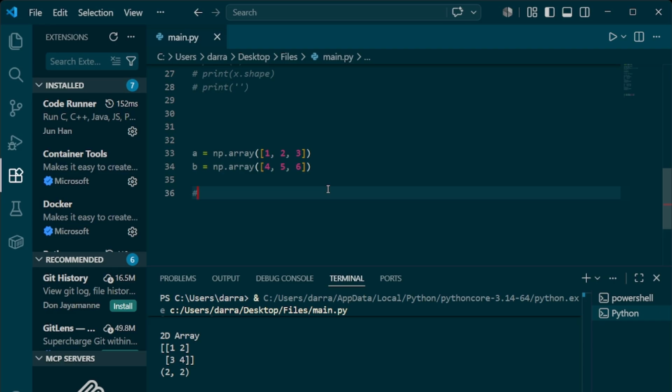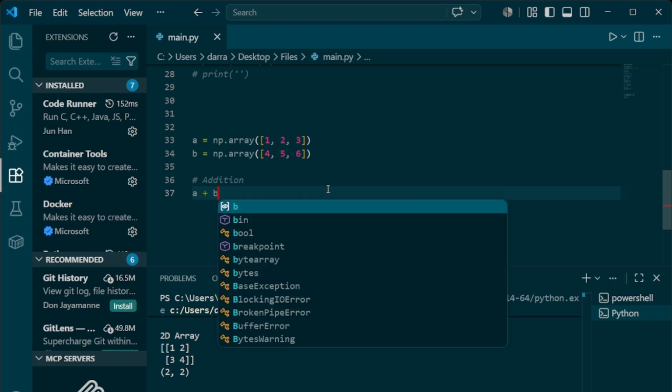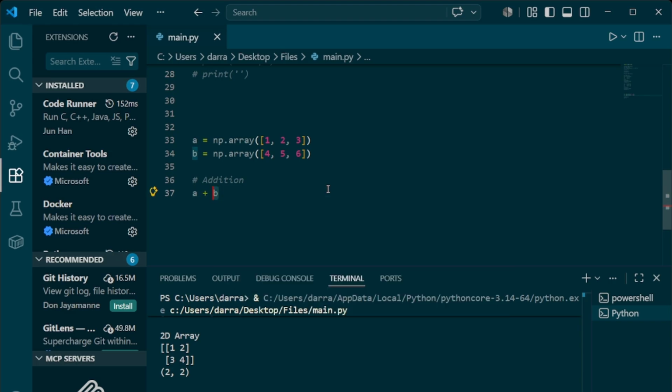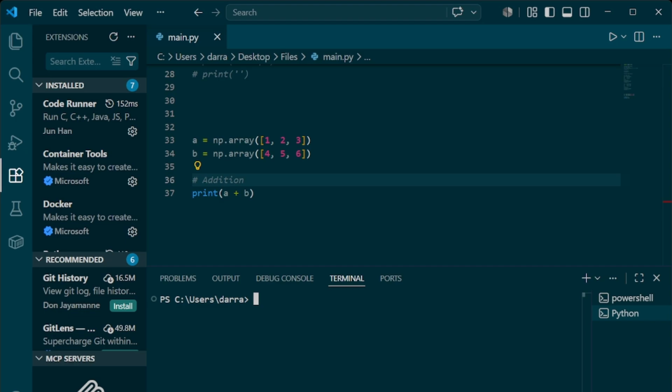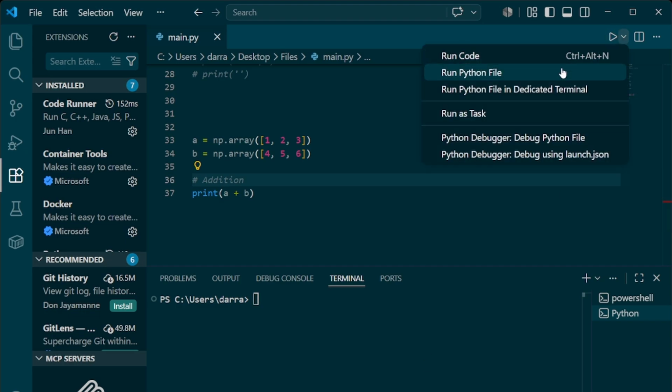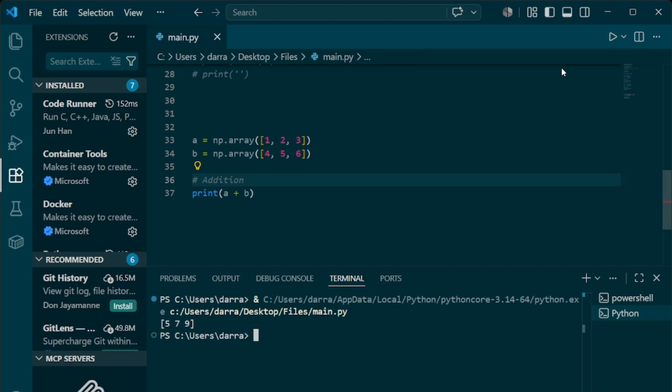Let's try adding them and see. This is the addition. Let's see A plus B. If we add this, let's say we print this, A plus B. Let's see what the result will be. Now the output is 579. Notice the addition happens element by element.